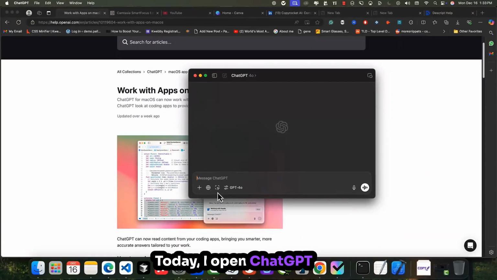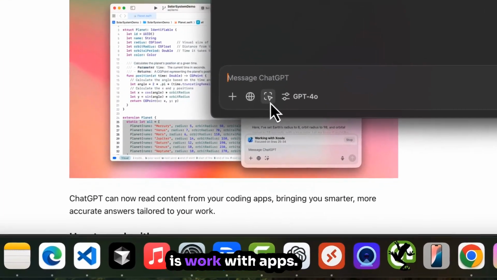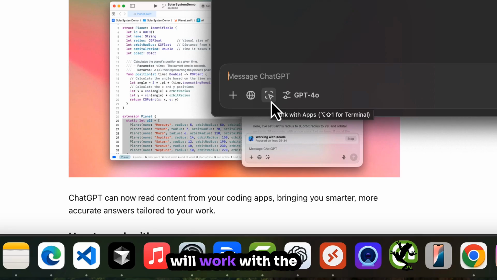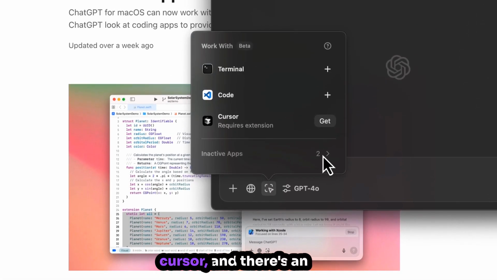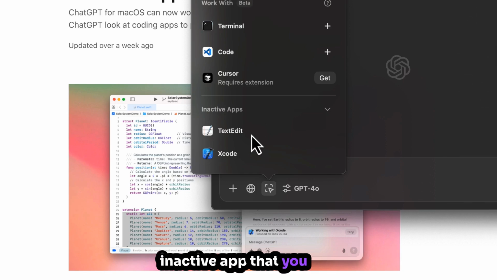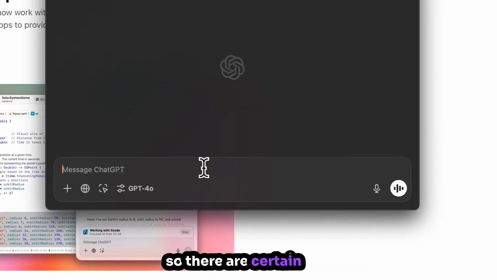Today I open ChatGPT and I've got this new button which is Work with Apps. What it does is it will work with the set of apps they have included. For example, if I click on it, there is Code, there's Terminal, there's Cursor, and there's an inactive app that you can also use, which is TextEdit and Xcode. You can use this to interact with and solve problems like debugging, or if you want to modify some piece of code. So there are certain steps involved.